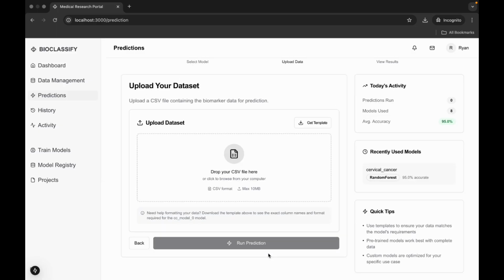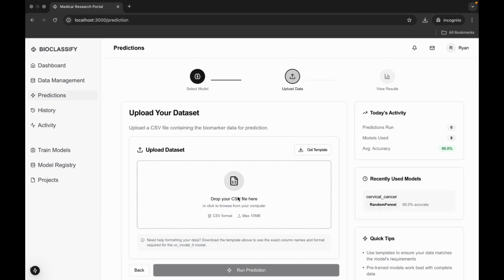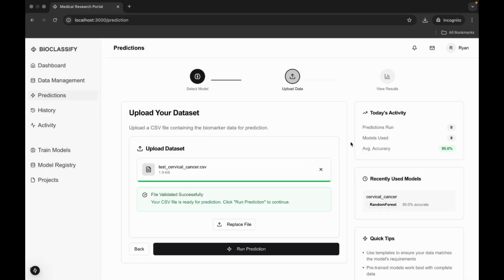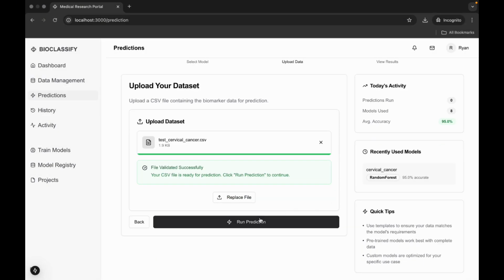Then users continue to upload their own dataset for predictions. In this case, let's upload a test cervical cancer dataset with no target variables. After that, the prediction is run and users can save the analysis.